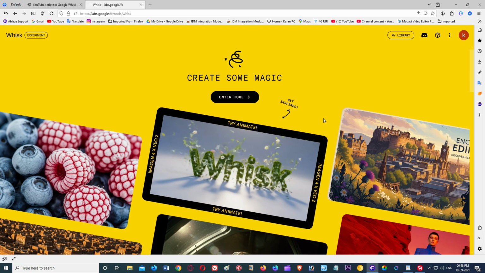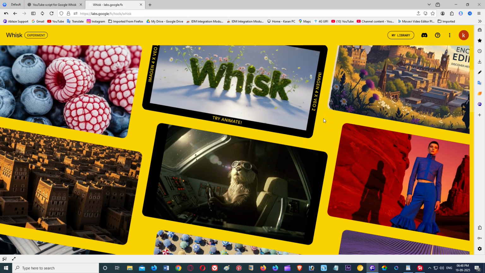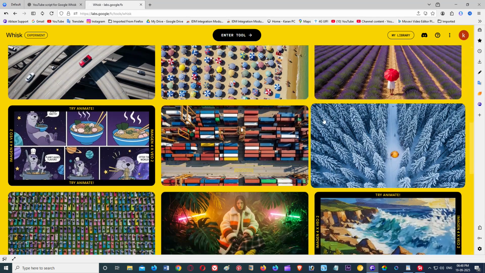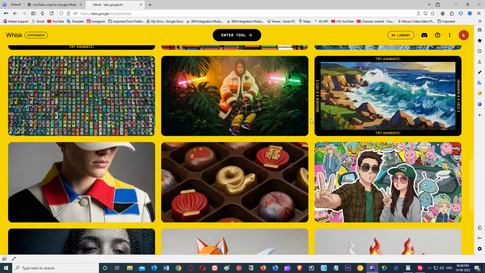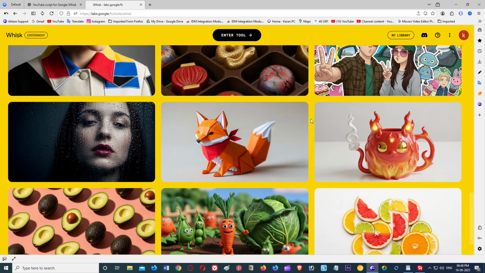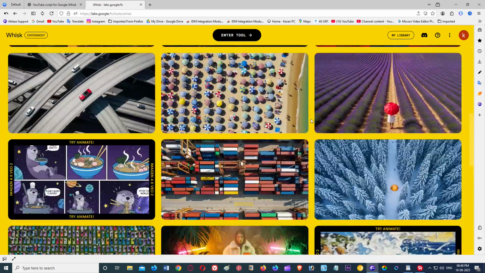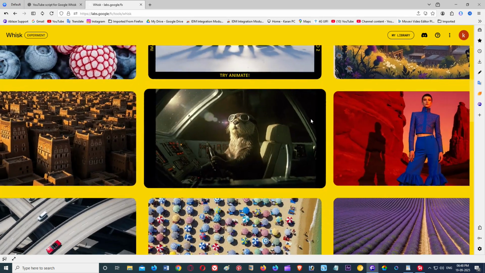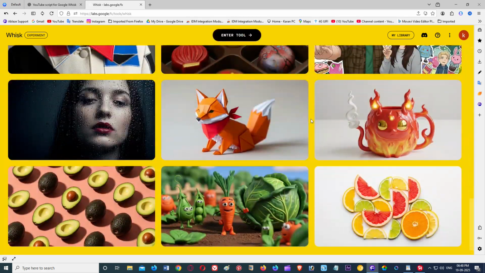So, what exactly is Google Whisk? Think of it as Google's own AI-powered image generator. It's lightweight, easy to use, and unlike most others, you don't need a paid subscription. You just type in your idea like a futuristic city at sunset cinematic style, and within seconds, Whisk generates high-quality images for you. No complicated settings, no hidden fees, just free access.